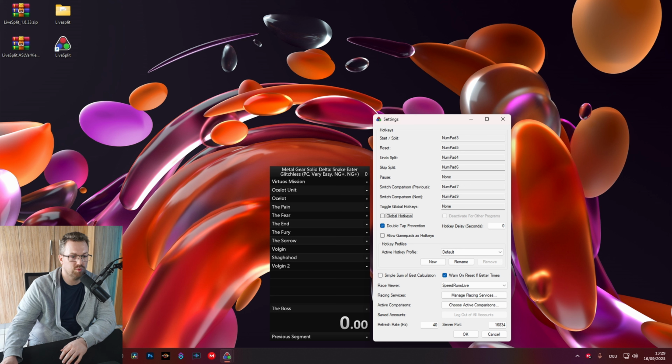So in my personal preferences, I press 3 in order to start the splitter, and I reset with 5, so it's a little bit away from the V. The undo split is on 4, and the skip split is on 6.